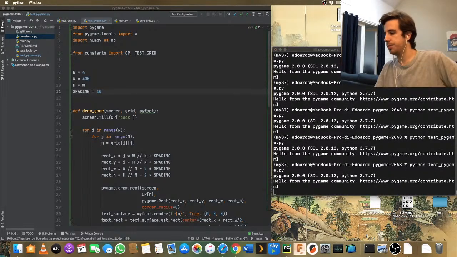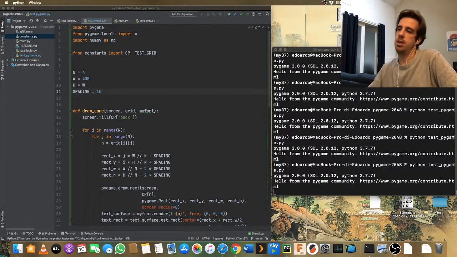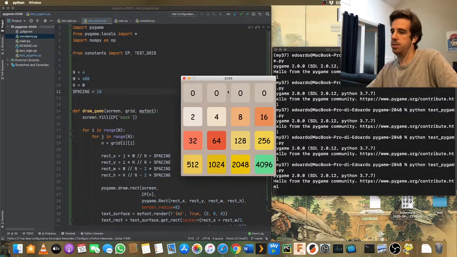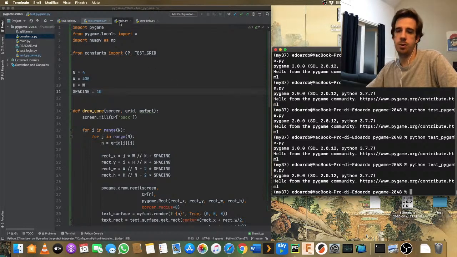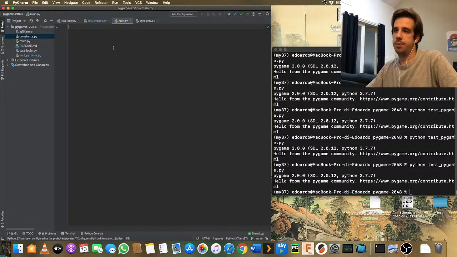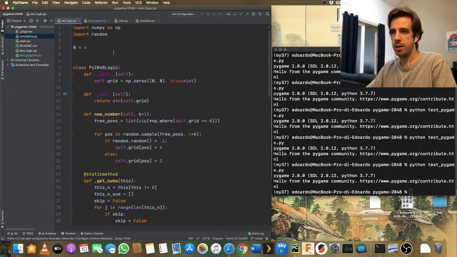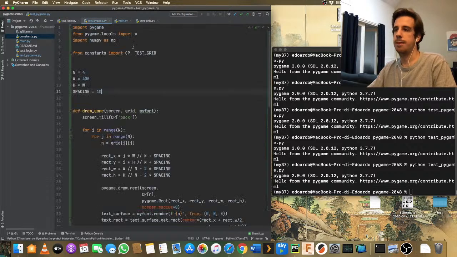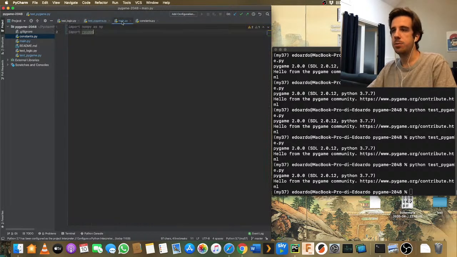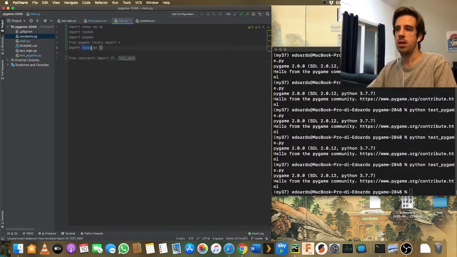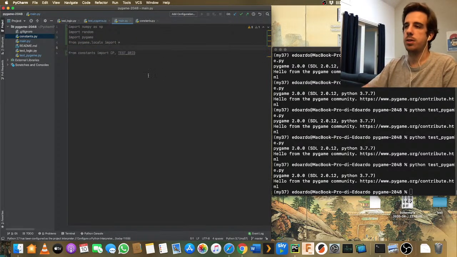So we have our game, and it works. It's beautiful, I guess. Comic Sans all the way. Okay, so let's start by importing what we need to import. I guess we will not need the test grid there, but it's free. Let's import it.